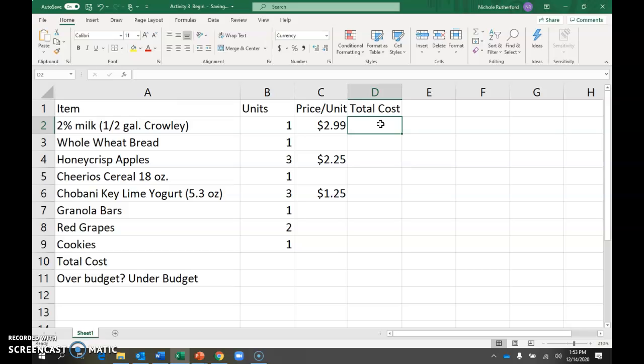So as we know, all formulas have to start with an equal sign. And to get the total cost, we need to multiply the number of units. So in this case, it's B2 times, which is the asterisk sign, times the price per unit, which is C2. So that's what your formula should look like, and then hit enter.